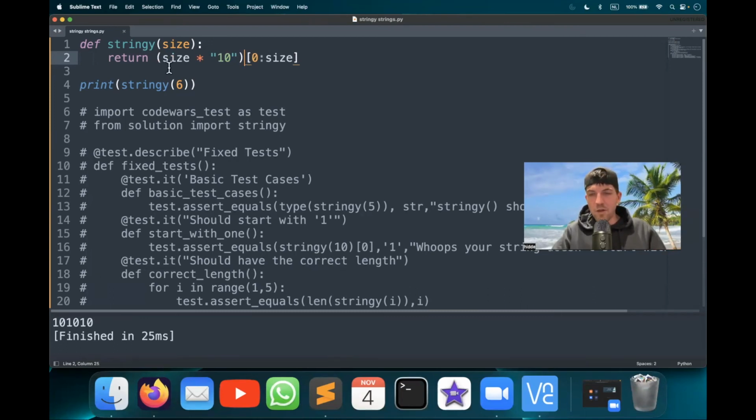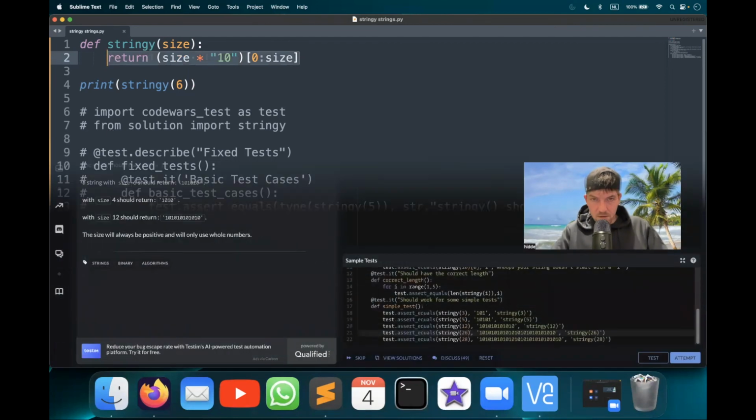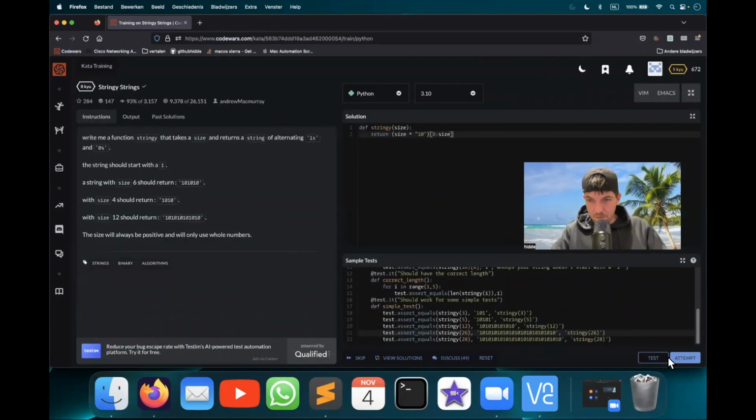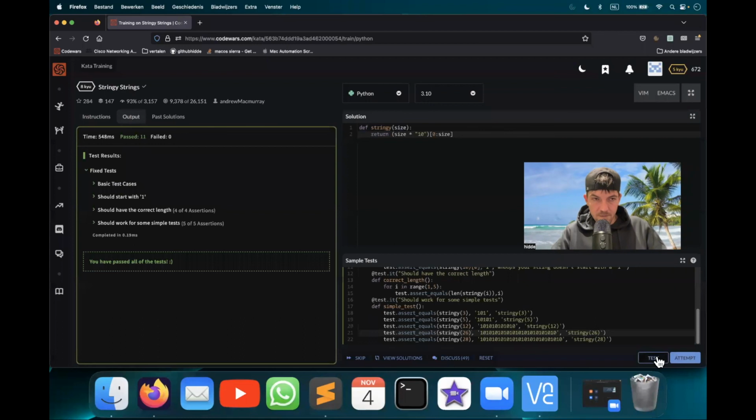With the parentheses, we say to the interpreter, hey interpreter, please multiply the string by the argument. And only then you have to start slicing the result. And then we get what we want. Okay, let's try this out. And test. And there we go.